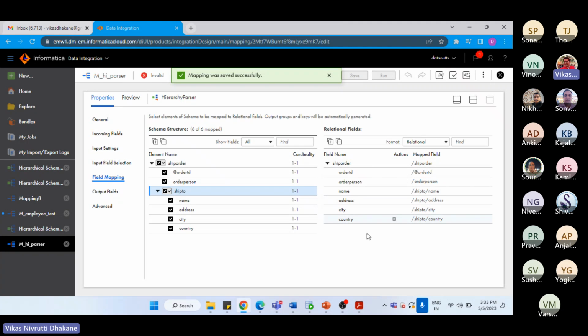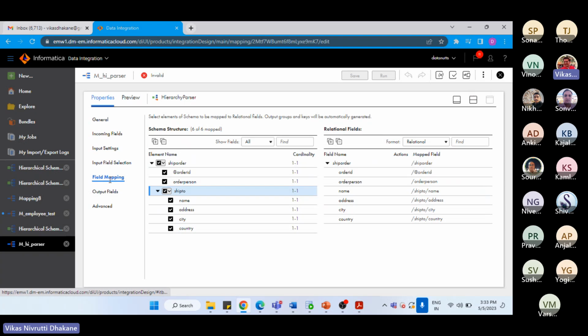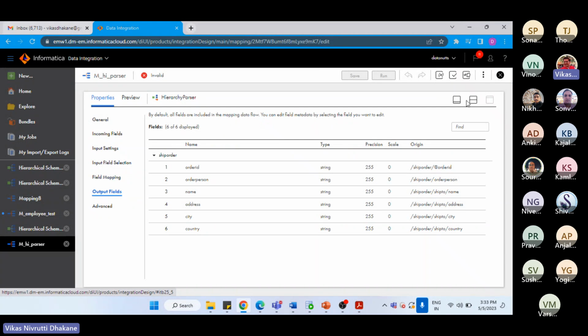Okay. Now, whatever fields you have mapped here will appear in the output field. You can see here, so this is going to be in our target. Okay, is this clear? Field mapping? Yes. Okay. When you try it by yourself, then you'll get a better idea. So then the output field, this field will get.